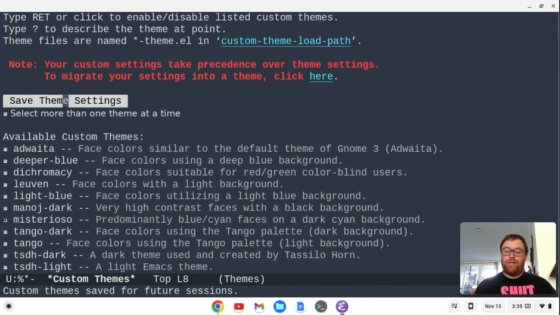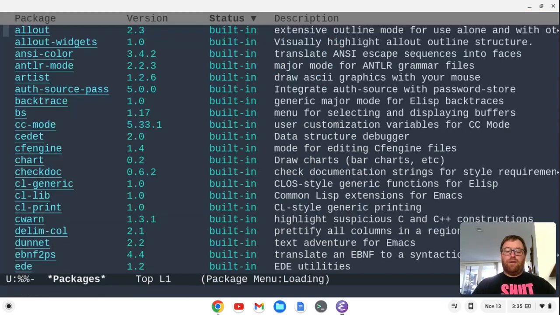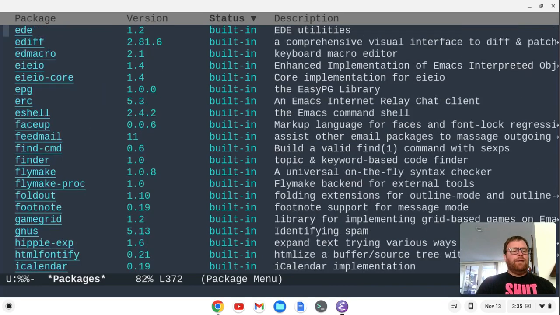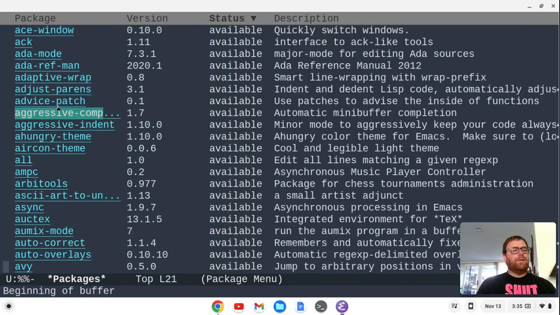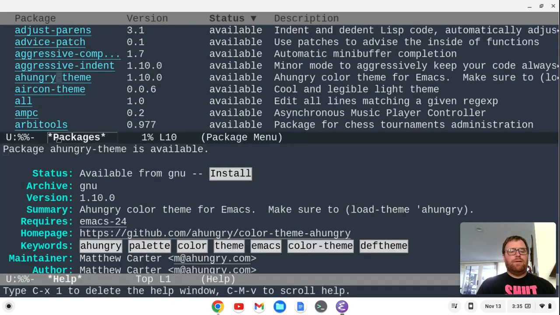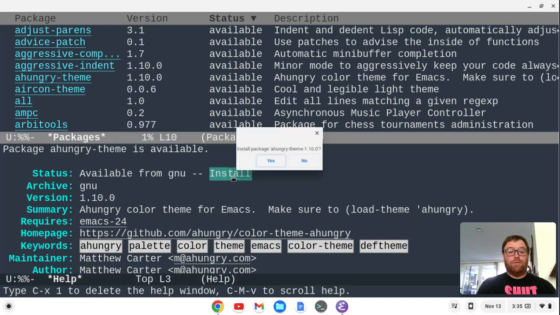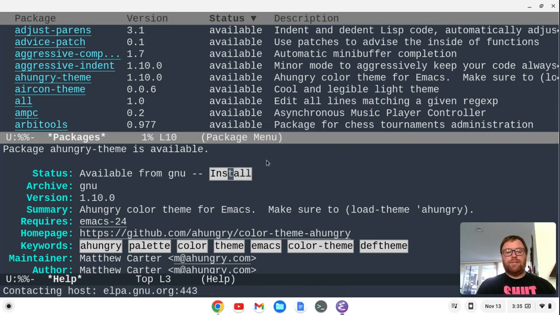Or you can get a theme as a package. And to do that, we'll do Alt-X, and I'm going to do package-list-packages, and that's going to refresh the packages from ELPA, okay? And we can take a look and scroll down and see what kind of packages we have, okay? So let's go up here, and we see we have a hungry theme, okay? So I could click on this, and I can go here and click on install. Install package A Hungry Theme 1.0.0. I'm going to say yes.